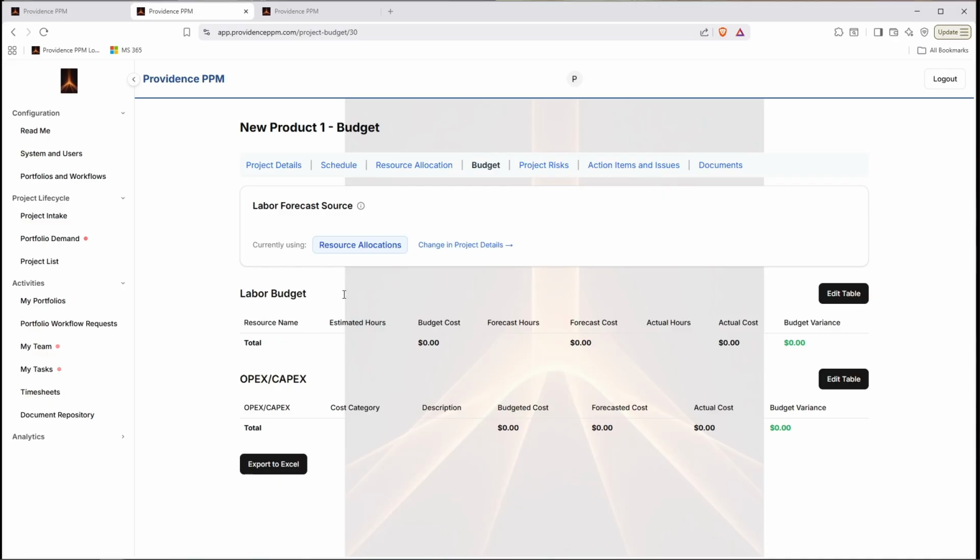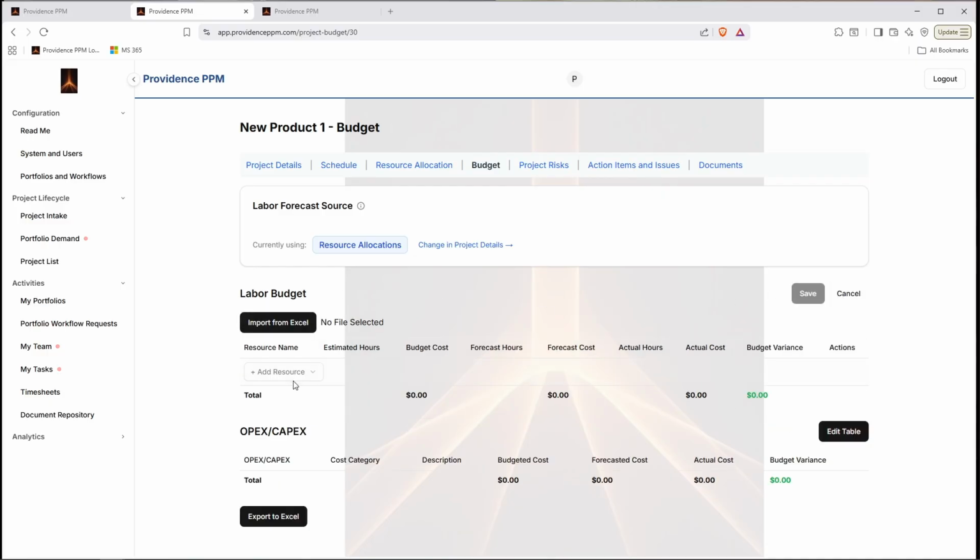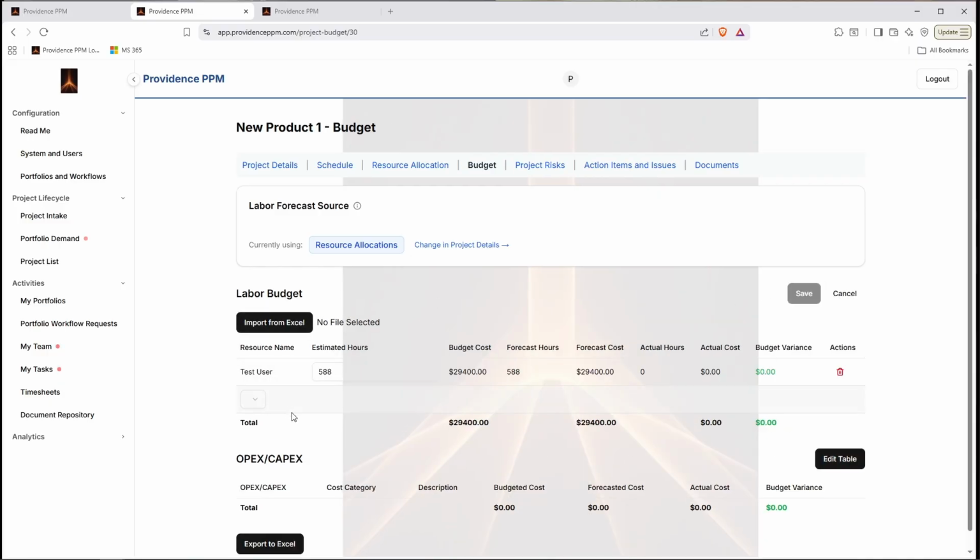But let's go ahead and edit our labor budget table. So we click Edit Table, and then when I add this test user, you'll notice that it pre-populates the estimated hours. Basically, this is our budget. And that's our budgeted cost, and this is pulled from the user setup, from their hourly cost information when they're first set up. And then we've got our forecasted hours, which is our total from our resource allocation page. And then we've got our actual hours and actual cost. But what this does is it shows our variance between, at least for now, the forecasted hours and the estimated hours. And so that's 0.